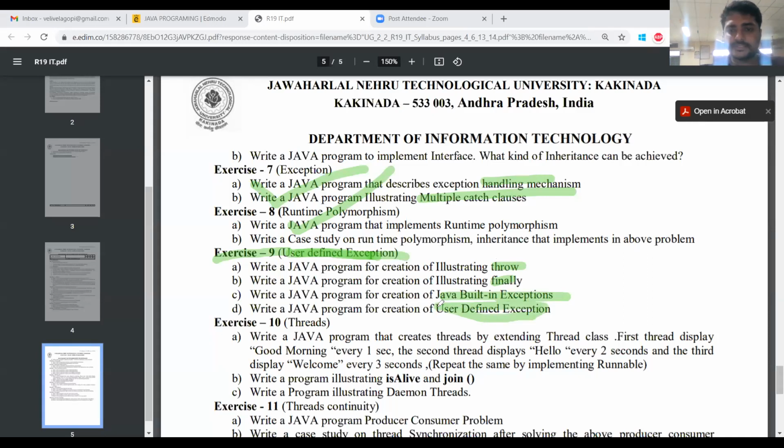So we have built-in exceptions as well as user-defined exceptions. User-defined exceptions are created by the programmer. Java built-in exceptions are the exceptions available in the Java library. In the exception class, we have so many exceptions. For this, we can check the arithmetic exception, division by 0 exception. User-defined exceptions, we can create our own exception. Finally block we have already explained in this program. Whether the exception is raised or not, the finally block will always execute.